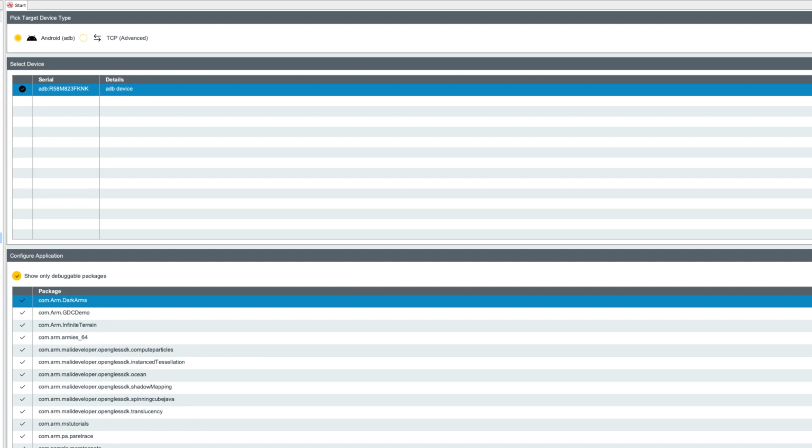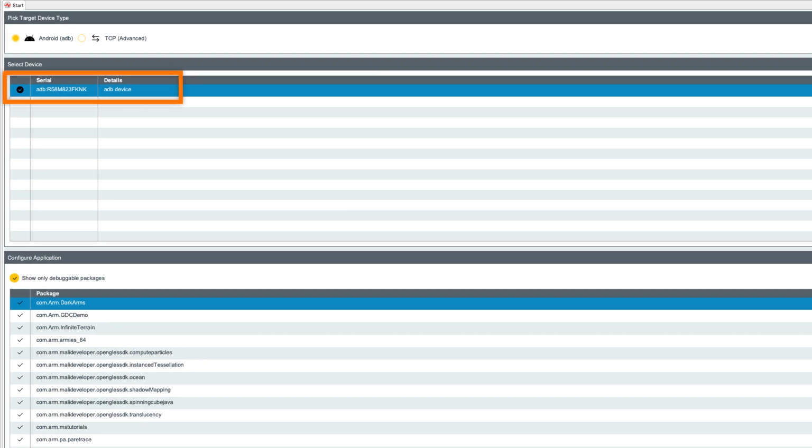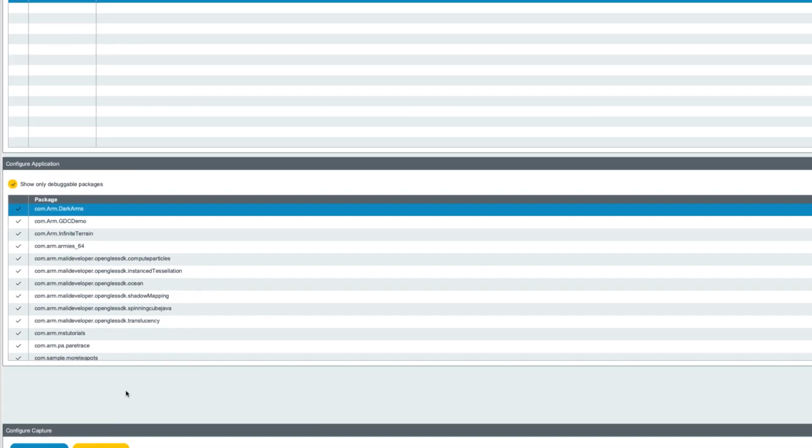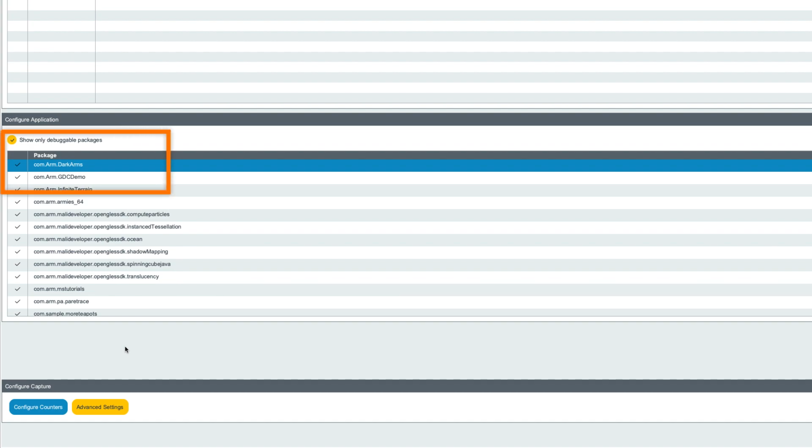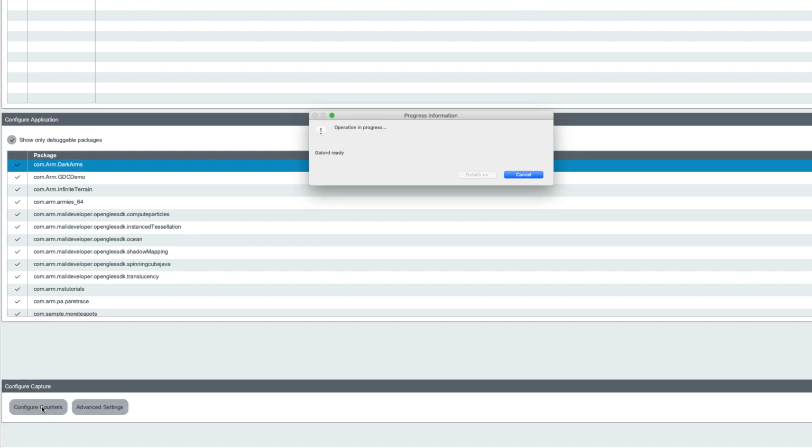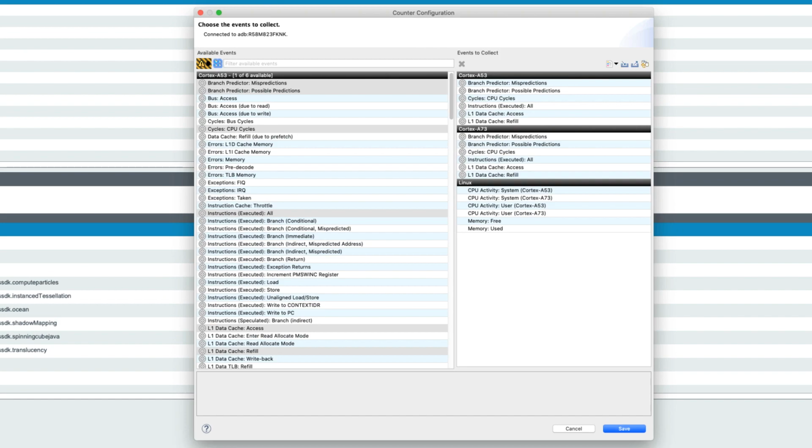Open Streamline and you'll see your connected device in the Start tab. Select the device and then select the package you want to profile. Next, choose Configure Counters. Here's where we specify what data to collect from the device as your application runs.